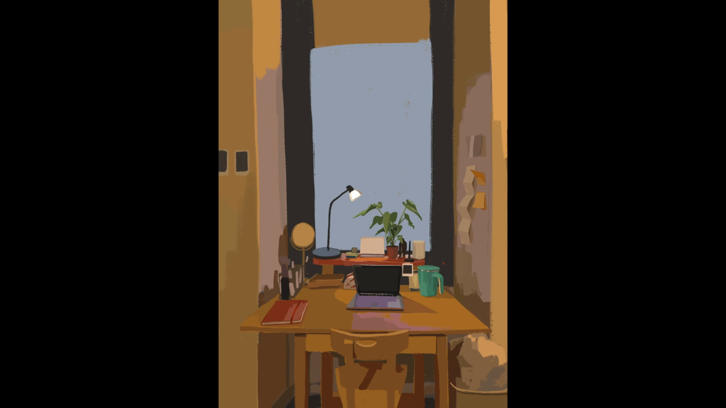Because this desk and the chair are in the center and I want to force my viewers' attention towards that, I'm going to be adding a little bit more definition and detail to it so that it draws the viewer's eyes in that direction.